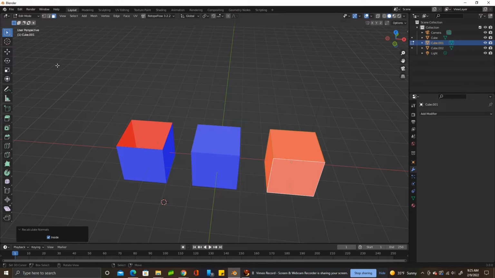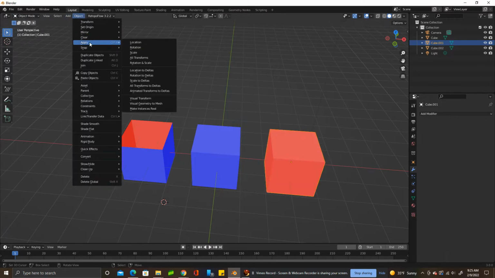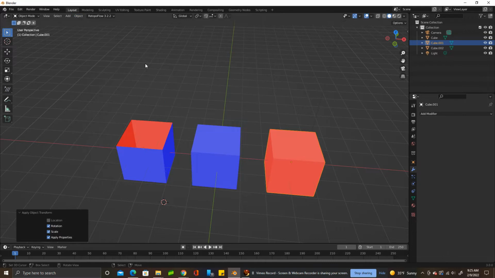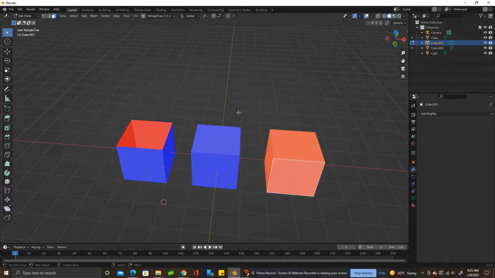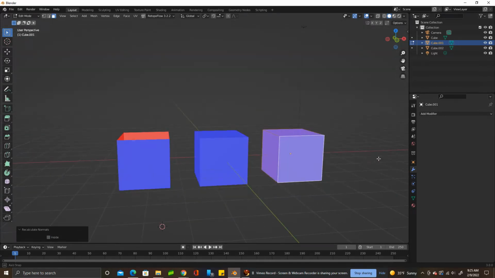And let me do this again. Object mode, apply, rotation and scale. Tab for edit mode, A to select all, control shift N. Gonna press those at the same time and then uncheck inside. And there you go, the normals are flipped.